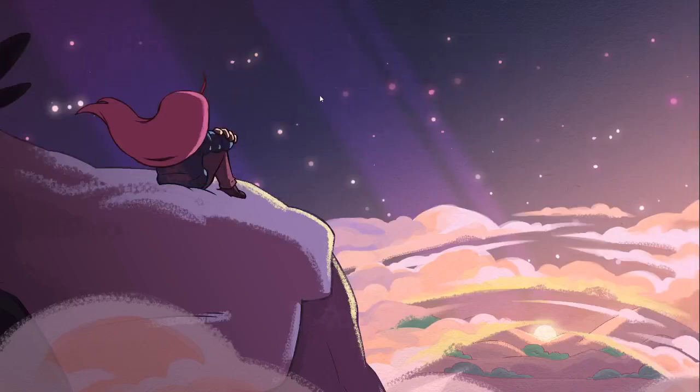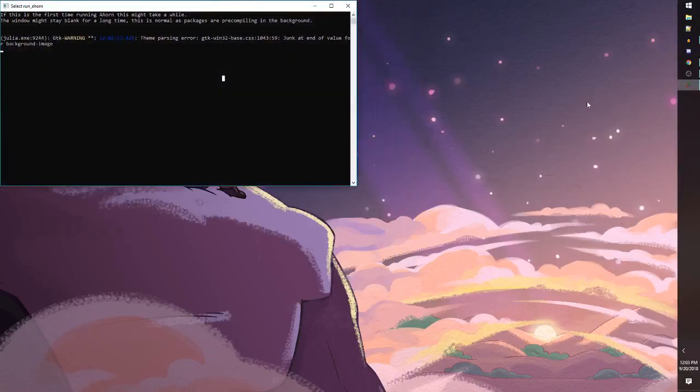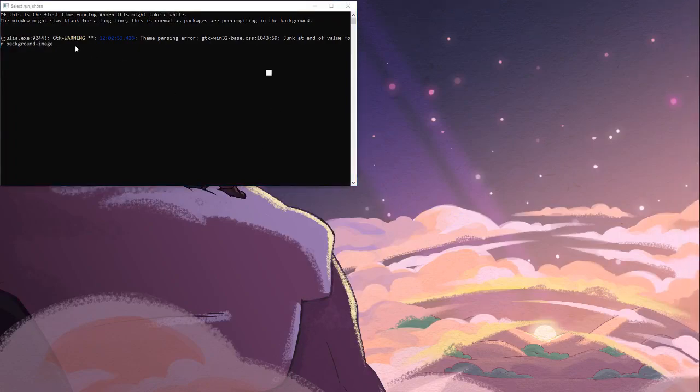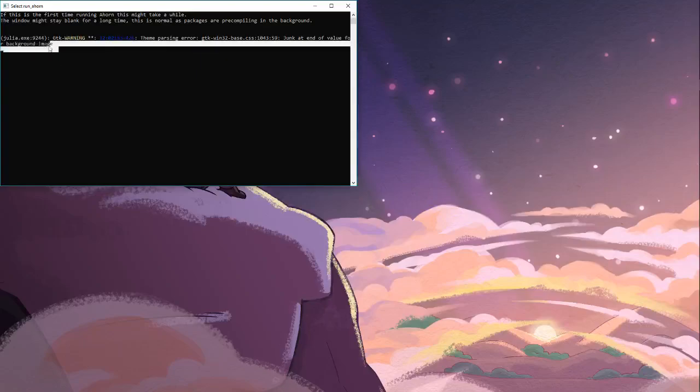Minimize that. Just wait for it to load up. Also, ignore all warnings as long as there's no errors. If there are errors, then that's a problem. You should probably send it to someone who works on Everest, or I work on Ahorn, which is the GitHub link.